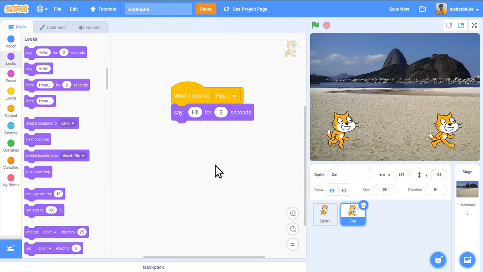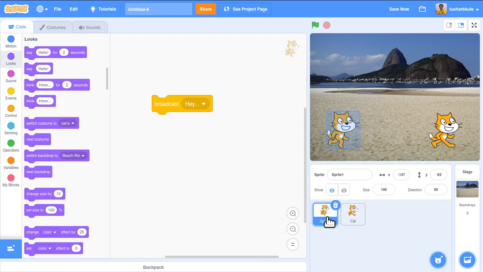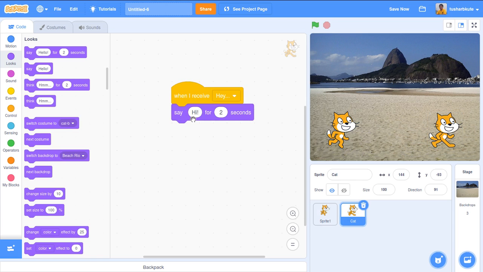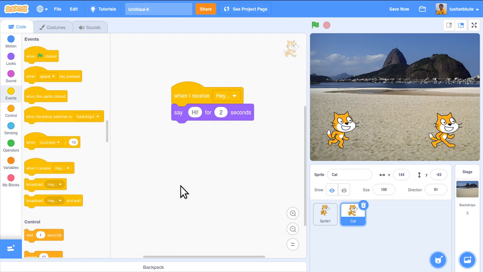Try to think about it. This is working in parallel. Both cats are communicating with each other. The first cat, this one here, sends the message hey, and as soon as this cat receives the message, she says hi for 2 seconds, like this. So in this way, we are creating communication between two different sprites in your output. This is the way we make use of the when I receive this message block.